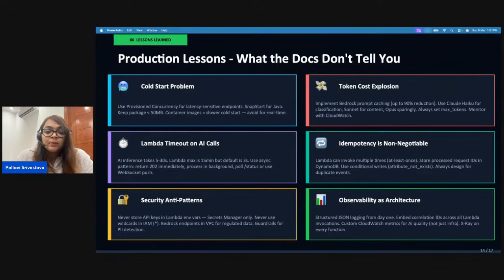Lambda can time out, so you have to ensure that you don't leave the default timeout of 3 seconds, and that's where templates or infrastructure as code and SAM local testing will help, to check whether it's failing within the default timeout or not. The inference can take time, so you have to set that accordingly. You should use an async pattern. Get the 202 immediately.